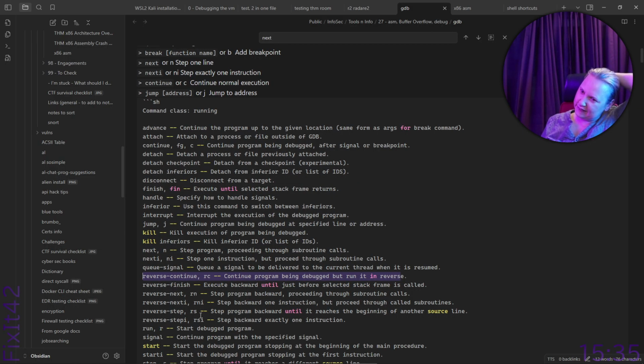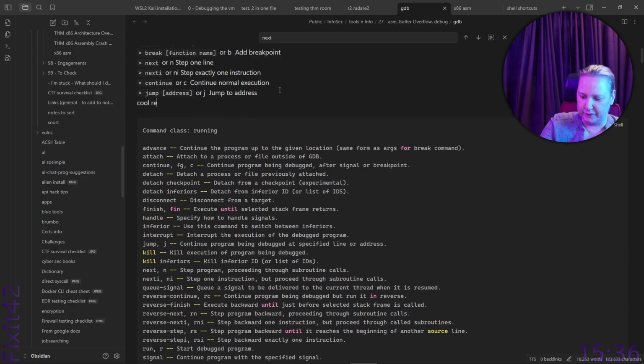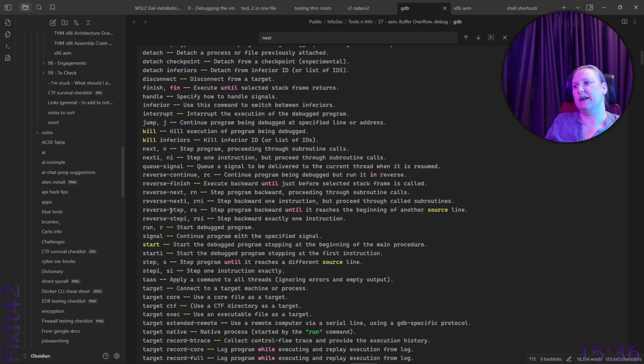Reverse next. Step program backward, proceeding through subroutine calls. And then the next one instruction. Oh, this is cool. So, cool reverse instructions, reverse commands. So I'm not going to add them all to the list. So reverse step: program backwards until it reaches the beginning of another source line. And we will have step here too.